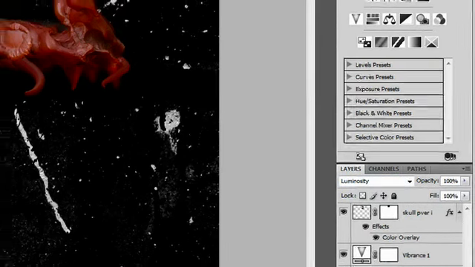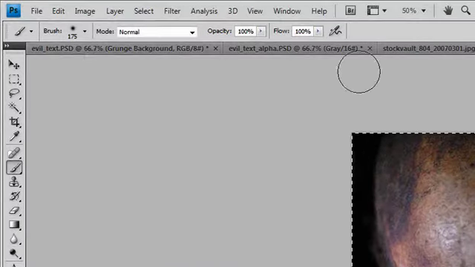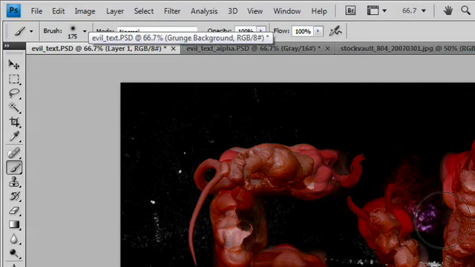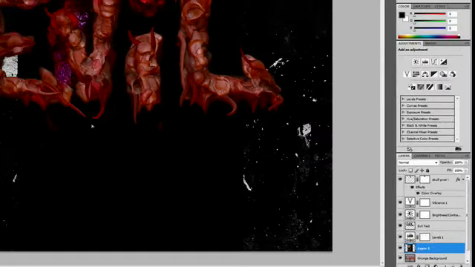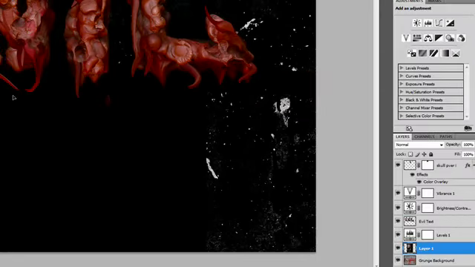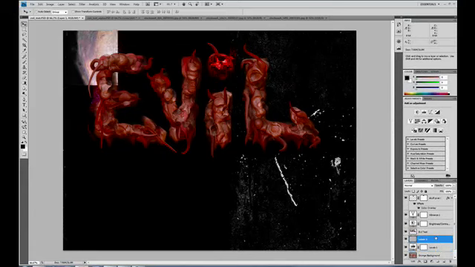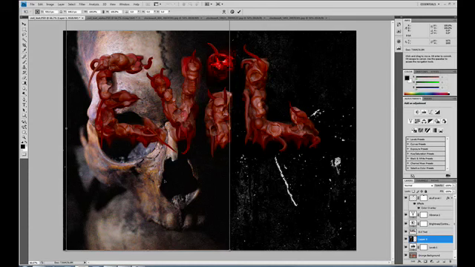That's the main skull, 5492. And we'll do the same thing. Control A to select all, Control C to copy, and then click on your main PSD, and then we'll press Control V to paste. And we'll drag that into place, and then we'll move this just right underneath our evil text, and then press Control T to size it, and then we'll just bring it down some.